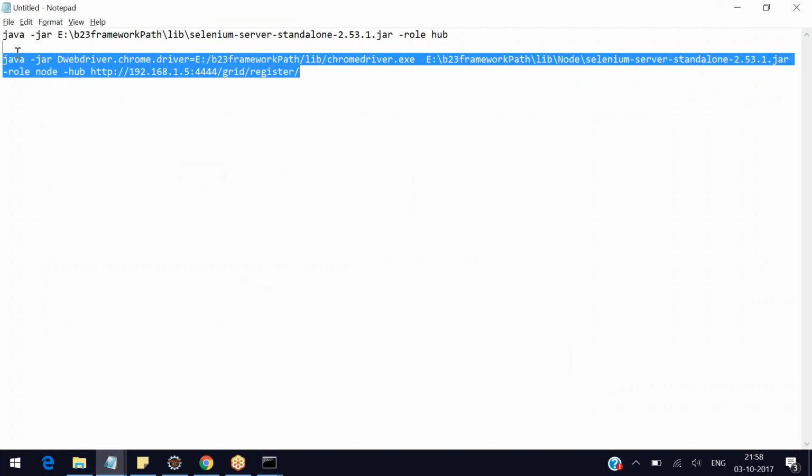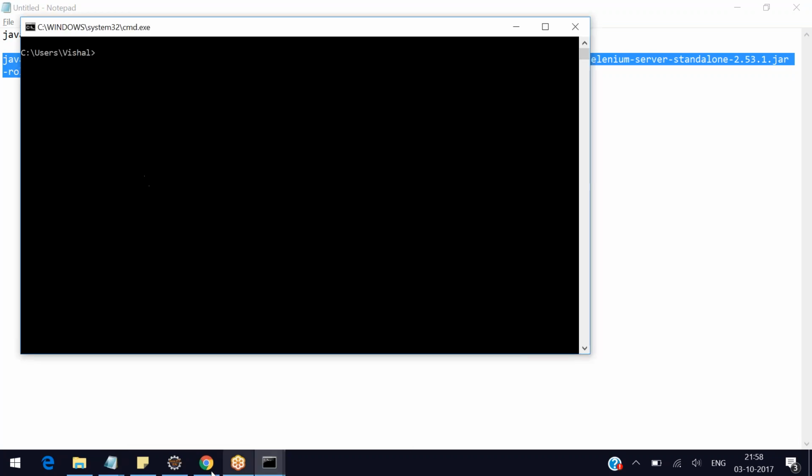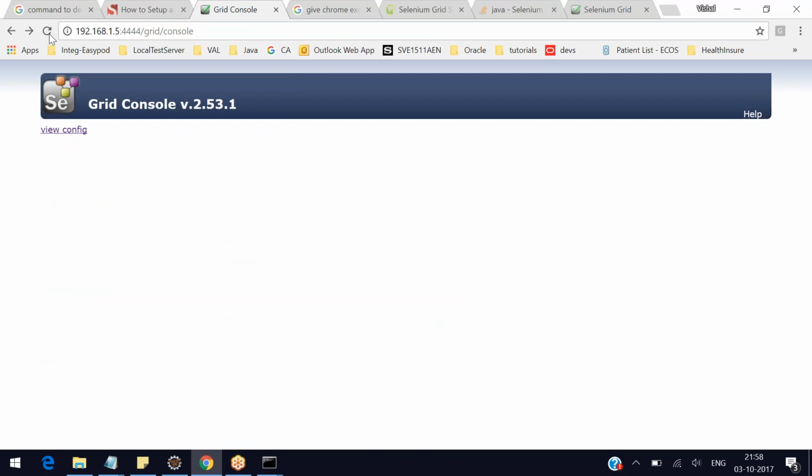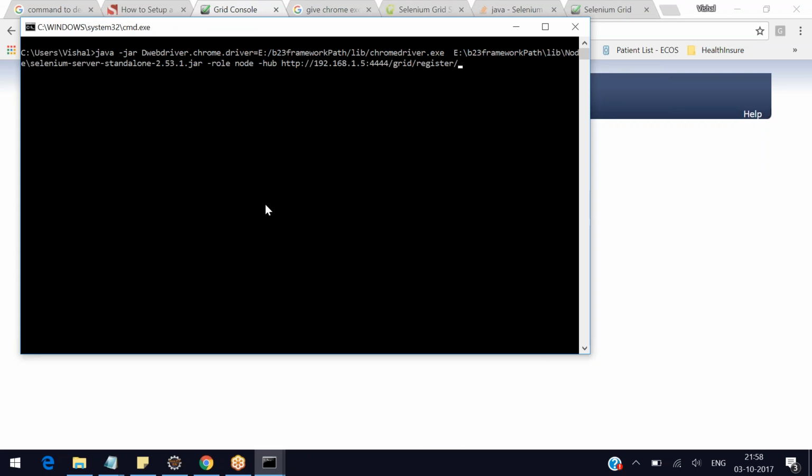So we got this. Now I will run the grid again. Let me refresh. Now it has gone, see, the grid, because the grid has stopped. It takes some time. It's not very perfect, to be frank, guys. This time I'm saying my Chrome driver is at this particular location. I'm saying it while registering the node itself, because this one should work now.